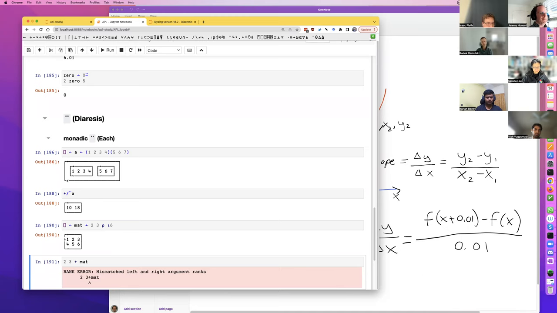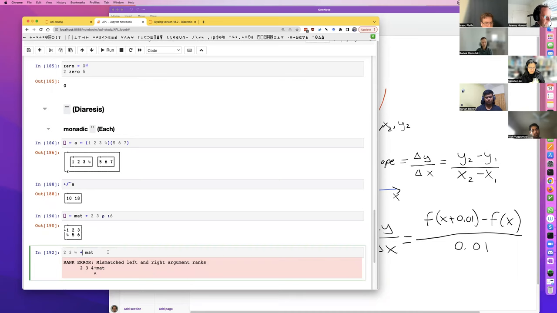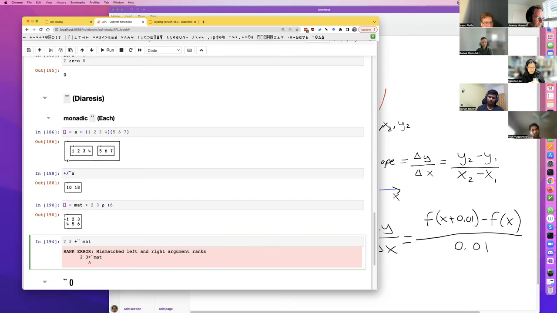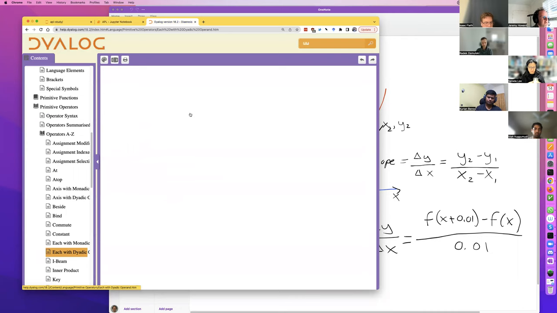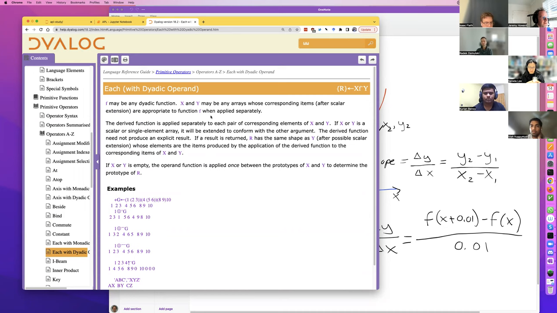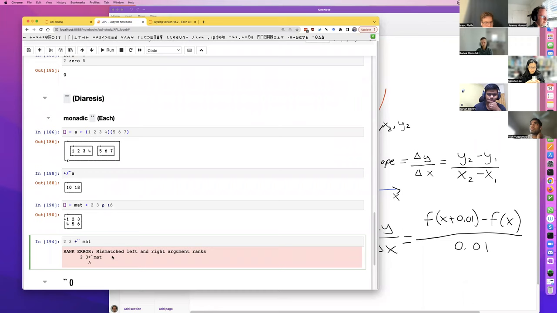something like that can work in NumPy. It would broadcast this over each row. But it doesn't, and I think it can work in J, but I don't think by default it works in APL. But I think if we say that it applies to each element of mat, or does it apply to each column? Something like that. I think the problem is that it's going through each of 2, 3, 4 separately.